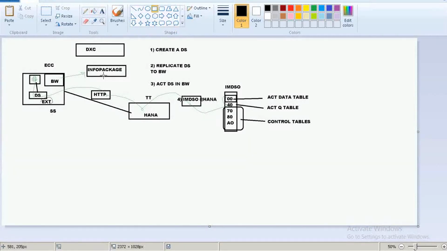So info package is an object that is responsible to transfer data from ECC to SAP HANA. So info packages are responsible to transfer data from BW. So once you execute this info package, this is nothing but a job.